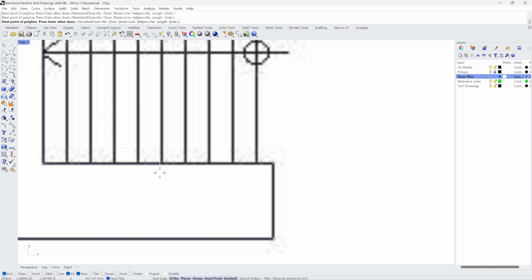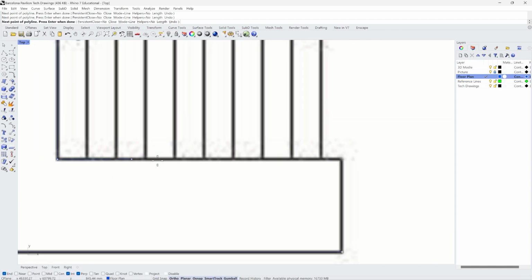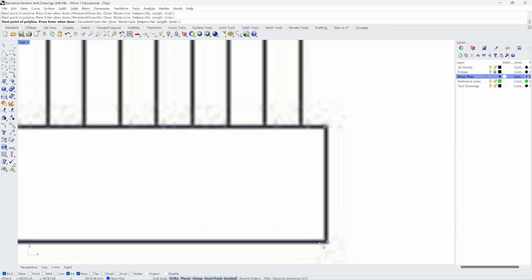The easiest way to make sure that everything is aligned, make sure that you have smart track turned on. It's between O-snap and Gumbo on the bottom of your screen. So when you go over to the final curve, you can see that that's where it has started. I need to make sure that this point that I'm going to place right now is going to be perfectly vertically aligned to the bottom one.